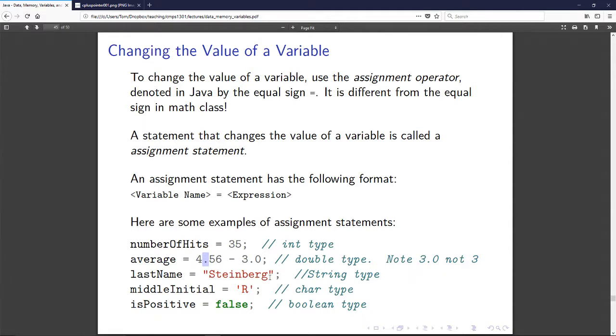Right here, I am changing the value of a string variable. I'm storing the word Steinberg in the last name. Here, this is of type char, so I'm storing the character capital R in middle initial. And then I am storing the keyword false in is positive, which is a boolean type variable. All right, so that's how you would change the value of a variable.